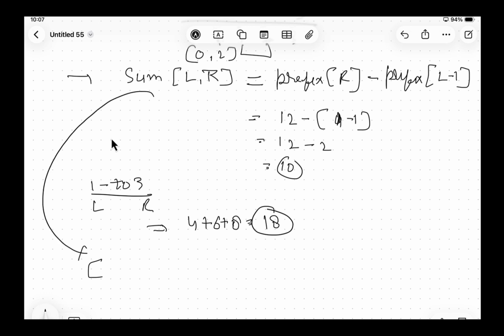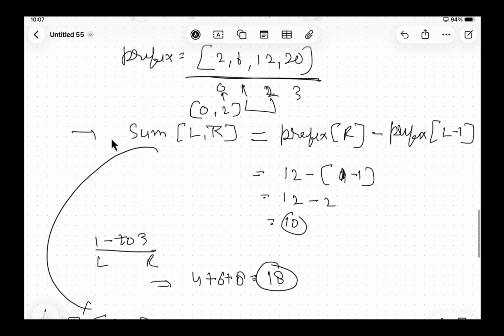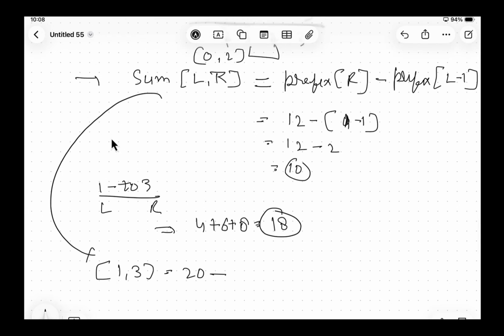But with this formula, what we are going to do is now become this one. I'm simulating this. So 1 comma 3. That is your prefix of R. So this is the array. Prefix of R means 3, means this one, 20. 20 minus prefix of L minus 1, so prefix of 0, right? So 0 is nothing but 2, that is coming 18. Understood? So this prefix already contains the cumulative sum, so you just have to subtract the previous sum.